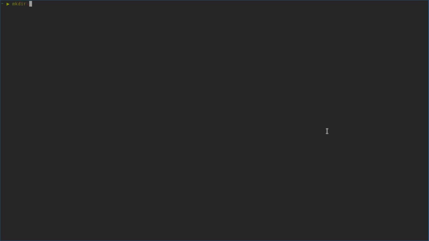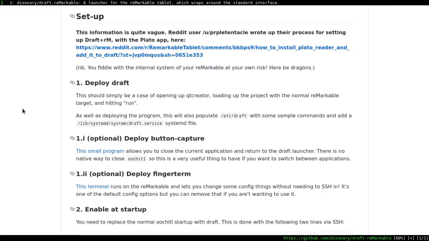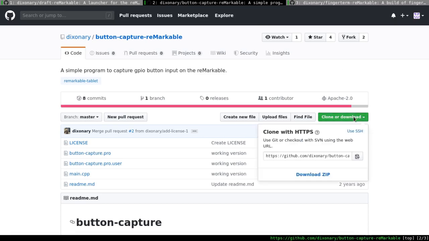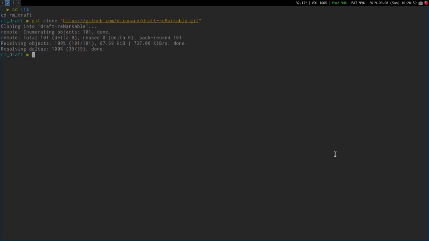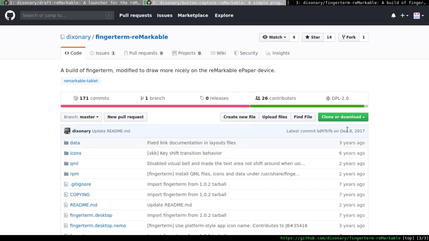So let's just make a new directory here and call it rm draft and cd into there. And now we can clone the whole thing. So clone draft, that's done. And then we have the two optional ones, this one, button capture, and the fingerterm terminal. So let's clone them as well. Just git clone that, git clone that, and git clone that.